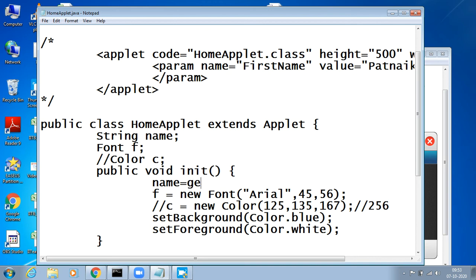How to get that? Simply I can say getParameter. Which parameter? The parameter name. What is the parameter name? First name, exactly as I gave it. Done. First create a parameter, then get the parameter. In the same manner you can give any number of parameters inside this. Like if you want to set a font here, say instead of Arial, I want to give some font name.